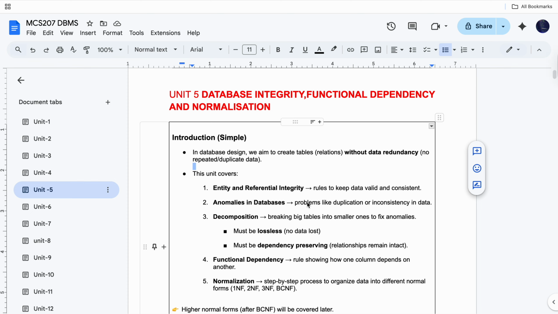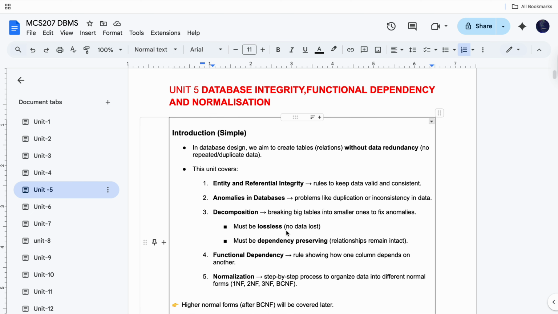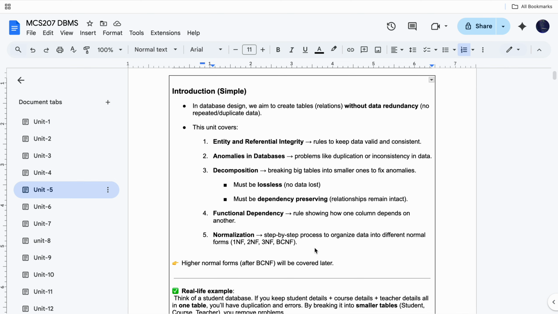Anomalies are database problems like duplication and inconsistency in data. Decomposition means breaking big tables into smaller ones to fix anomalies, and it must be lossless, with no data lost, and dependency preserving. Functional dependency means rules showing how one column depends on another.